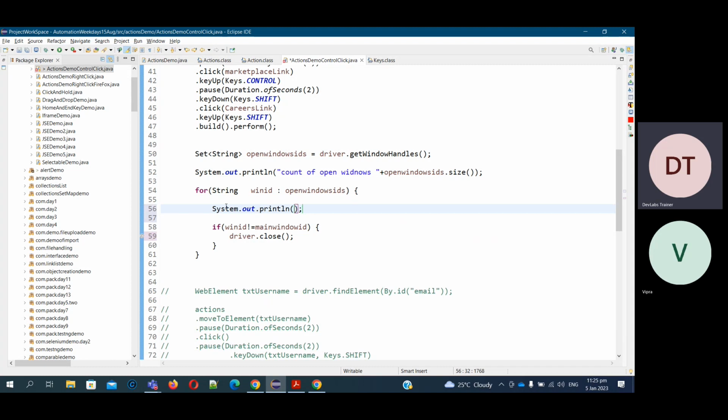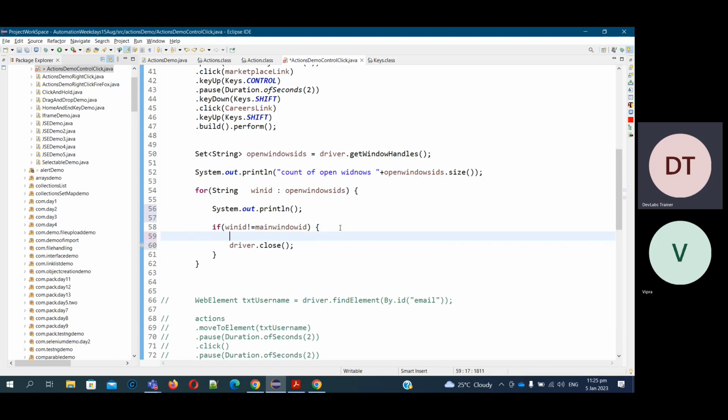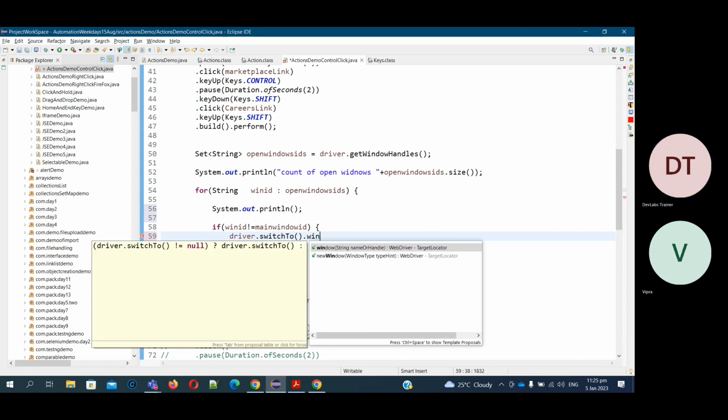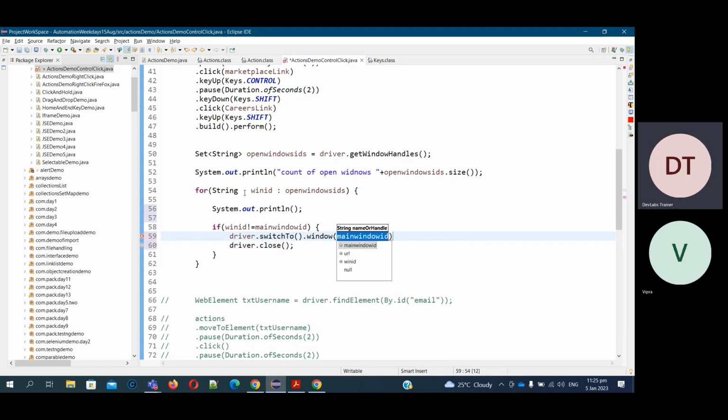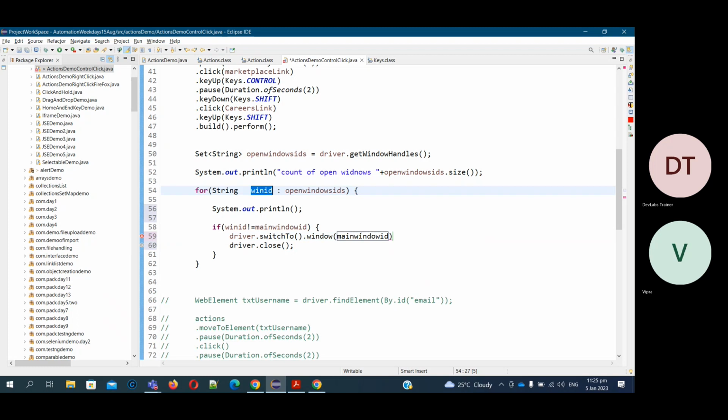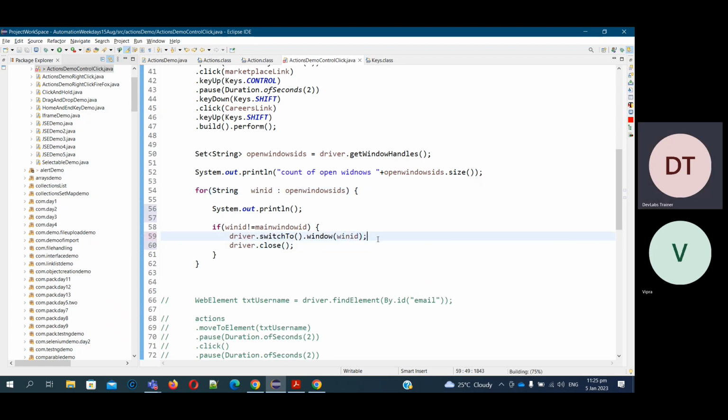And one more thing I have to do, I have to switch as well, right? So right now I'm not switching. So first I have to switch. Before closing, I have to switch. Sorry, this word I missed. Driver dot switch to dot window and then win ID. So before closing, first I will switch to that window and then I will close.